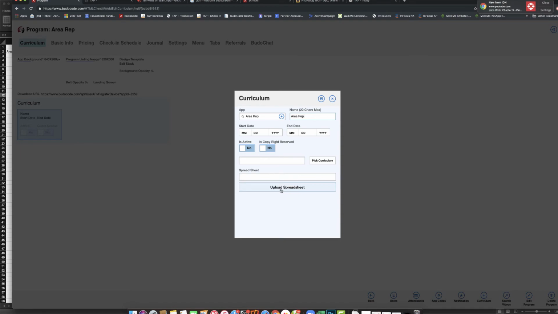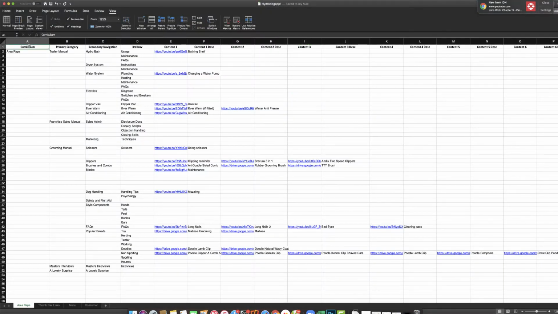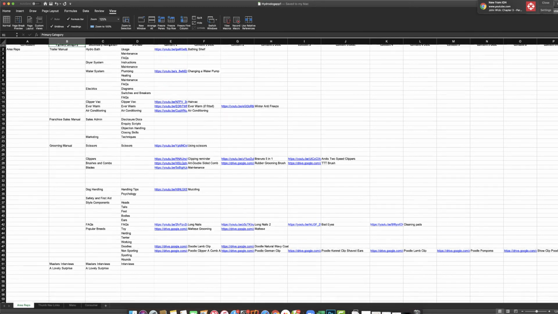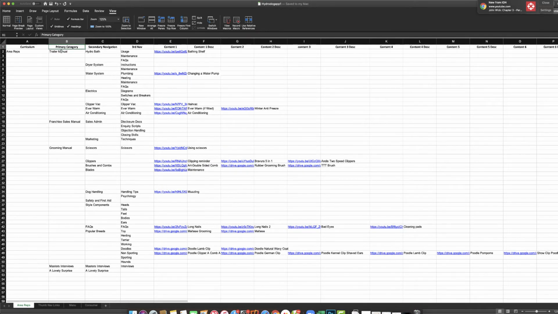But if you want to upload a spreadsheet, what we're going to do here is use the curriculum spreadsheet. This has your curriculum name and your primary categories, such as martial arts school, or just your belt or rank or level. This is a primary category. This is what's going to show up on the user navigation.